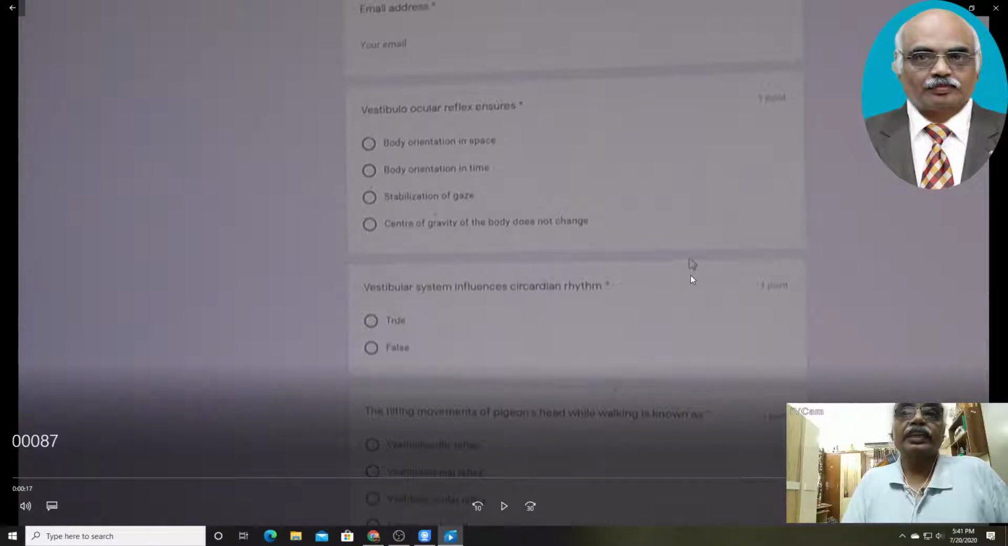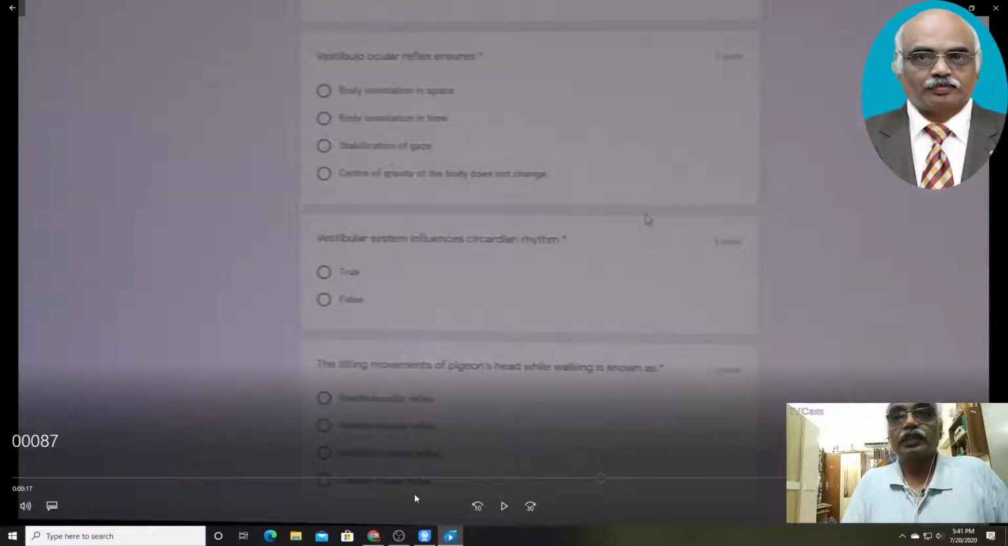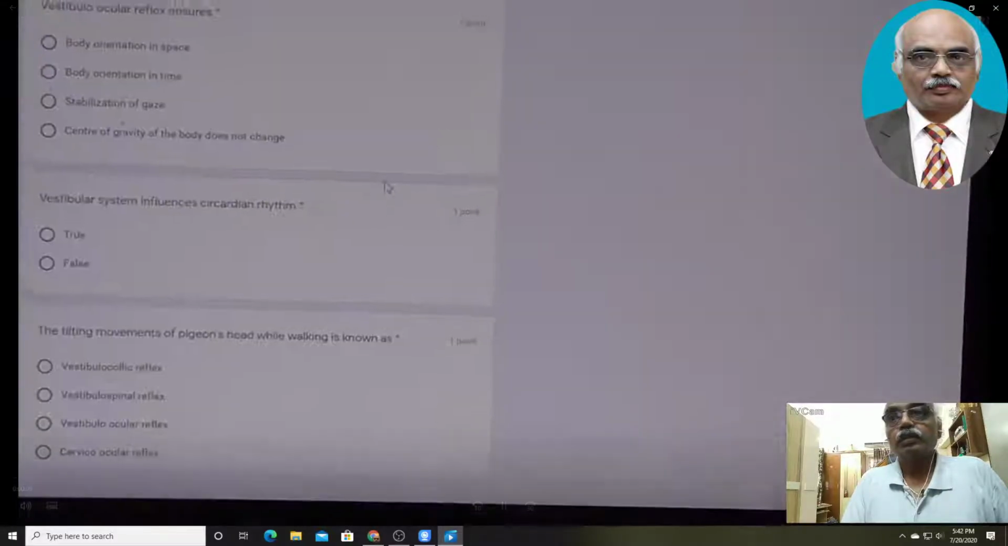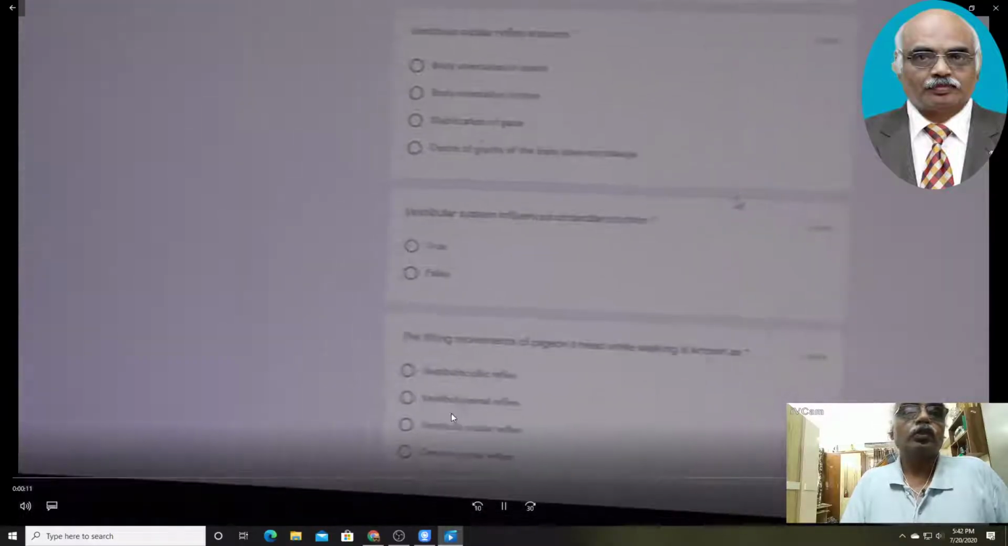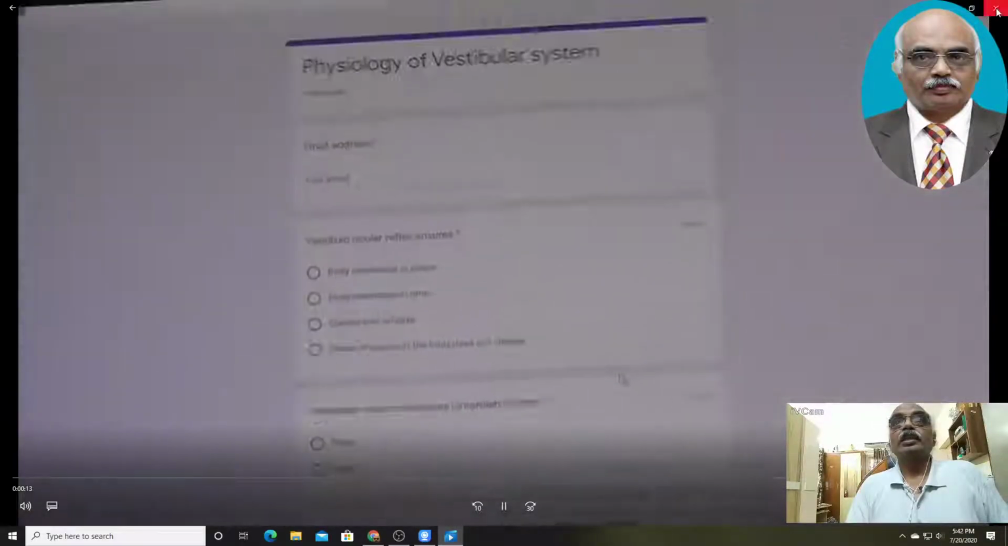So the student will have to take the exam. After completing the exam, he has to close the browser, the exit button here. I'll show you again. So that is the exit button. So you close the exit button and come out of the exam.